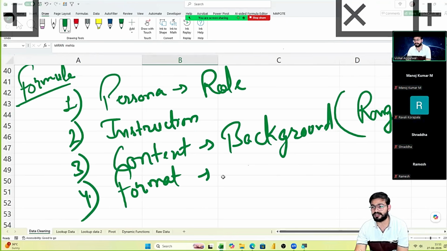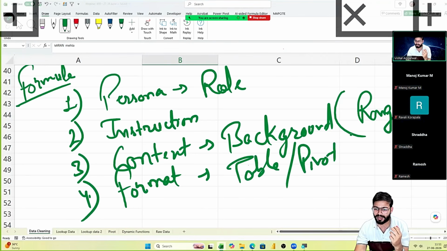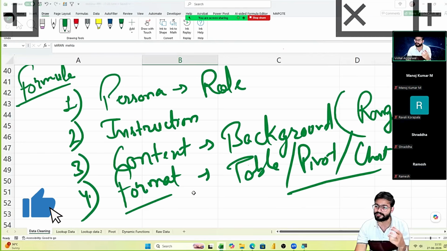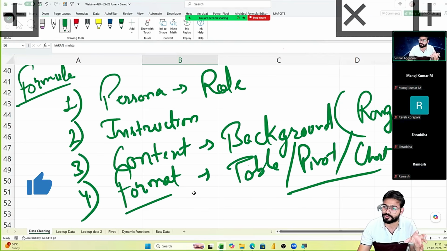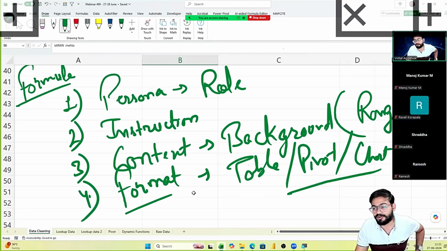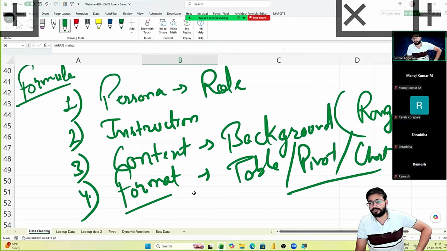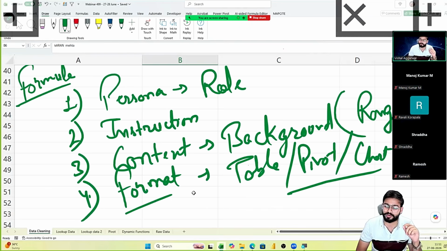We need to define how we would like the result, as a table format, as a pivot table, or as a chart. You need to define the format. This is the basic rule that we need to use when we type the prompt for any AI tool. It can be for writing an email, creating images, creating content, or creating Excel formulas.